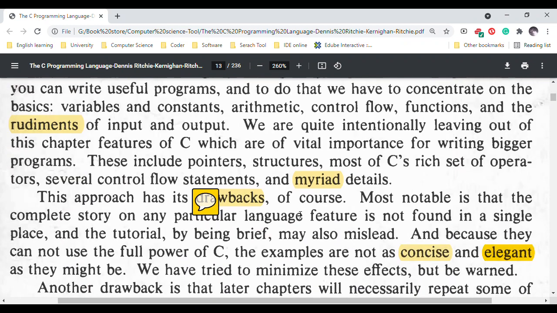We're quite intentionally leaving out of this chapter features of C which are of vital importance for writing bigger programs. These include pointers, structures, most of C's rich set of operators, several control flow statements, and myriad details. This approach has its drawbacks.